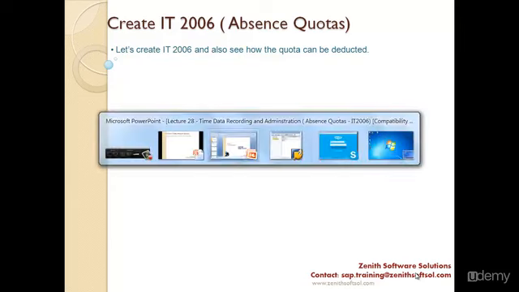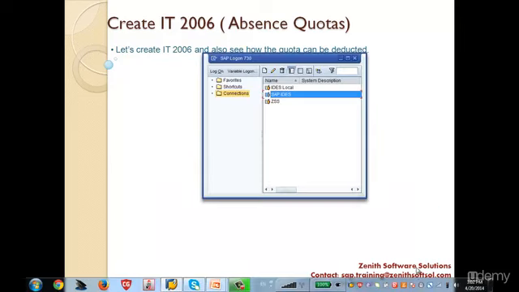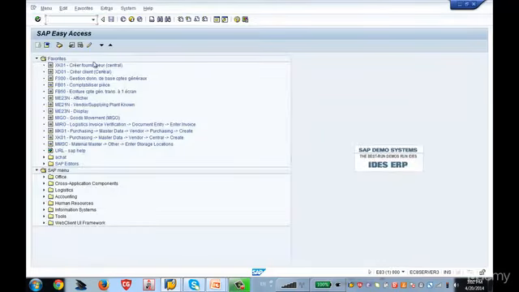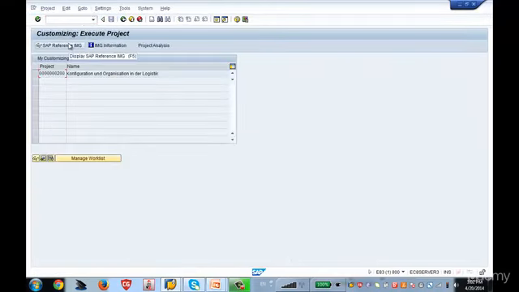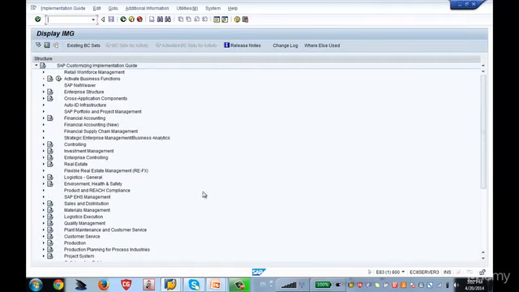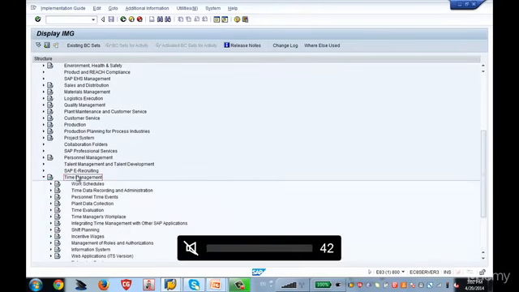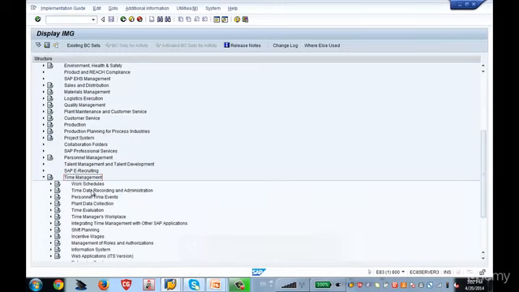So let's go to our SAP and log on. I am logging in to SAP, putting in my password. Now I am in SAP. I go to SPRO for my configuration, clicking on IMG. I am navigating to Time Management. I am expanding the Time Management node here. This is Time Data Recording and Administration.